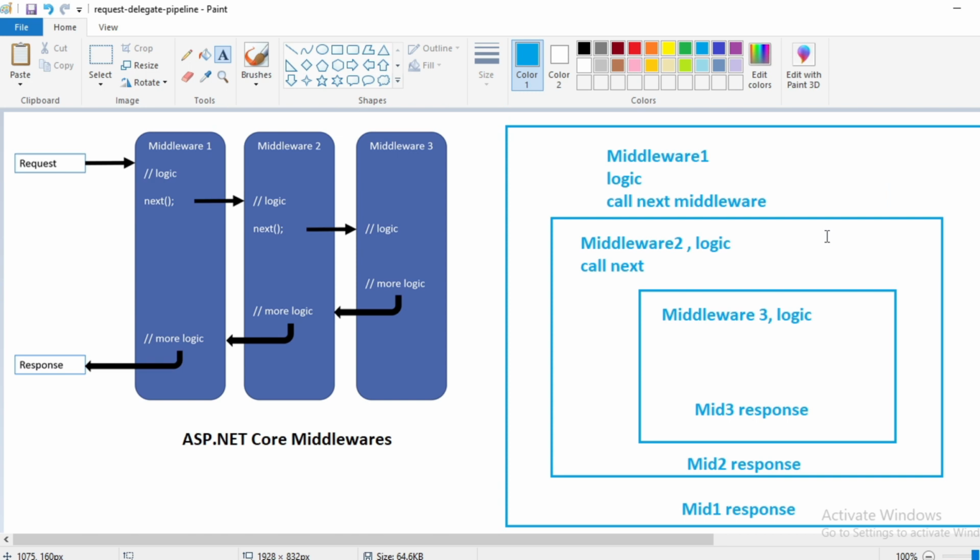When we want to create any middleware, we use the request delegate, and request delegates are used to build the request pipeline. The request delegate handles each HTTP request, and the request delegate can be configured. So how can we configure it? We can use the Run, Map and Use extension methods. We'll see all these things one by one.